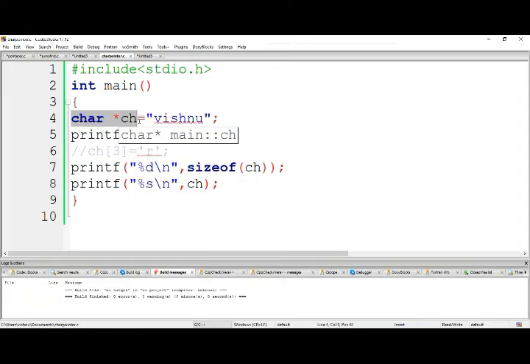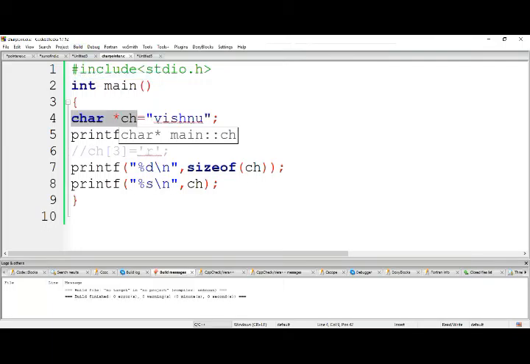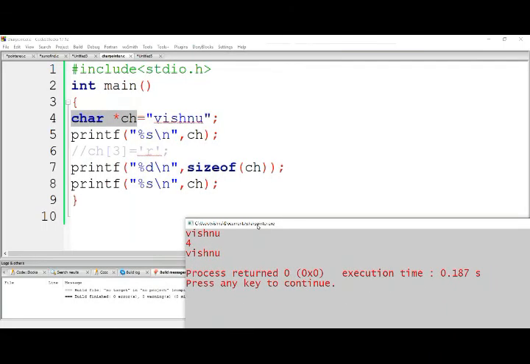If it is a 32-bit compiler, it is 4 bytes. Sorry, if it is 16-bit, it is 2 bytes. If it is 32-bit, it is 4 bytes. Now we are using the 32-bit compiler, hence we will get the output as 4, irrespective of the data type. Do you observe this? Here the size has reduced. Irrespective of the data type, you can store any value, but the size value will remain 4 itself.